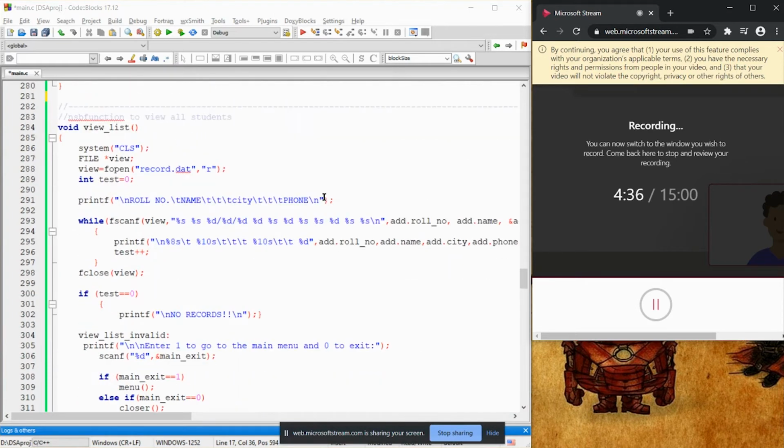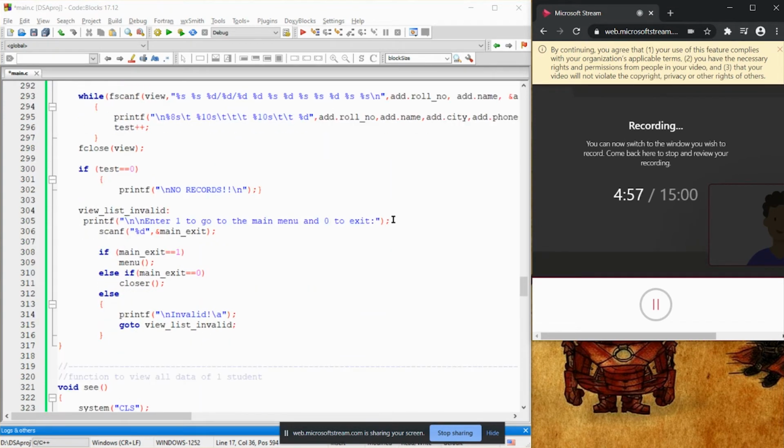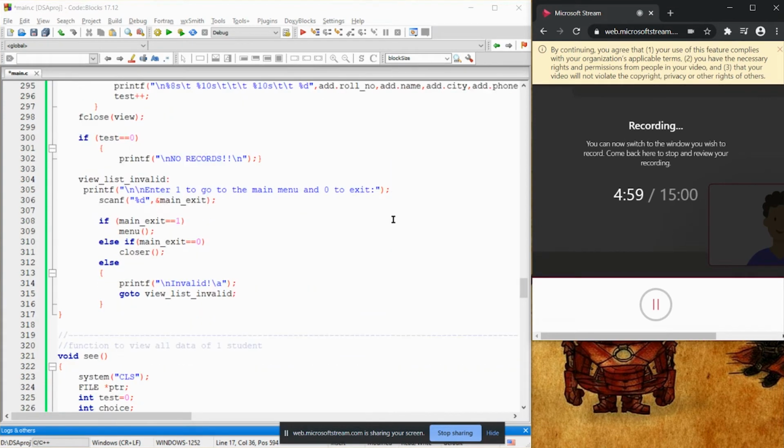or exit. Now this brings us to the function where we can view all the students in all the hostels combined. That is, we just need to fetch the information from the file record.dat and print the particular details of all the students.